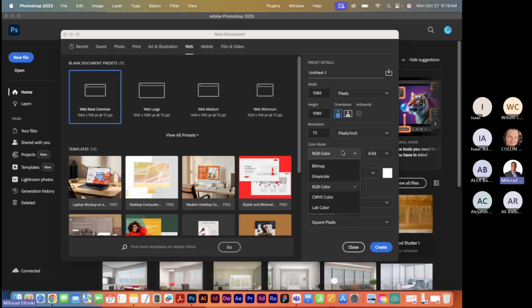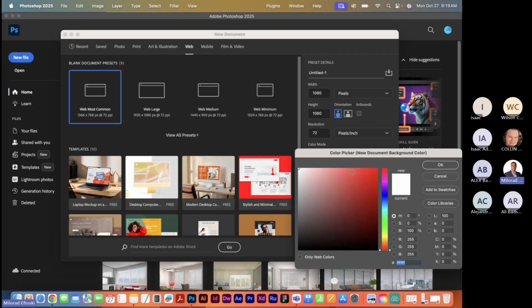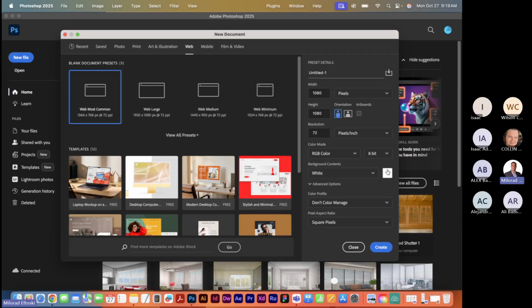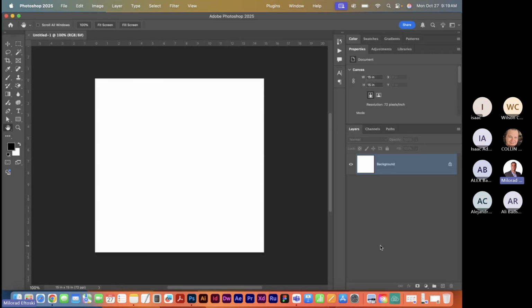If you're going to have something for print, you would go to CMYK, but we're not going to concern ourselves about printers. We're going to stick with the RGB resolution, and we're going to change the background color to any color or pick a color of your choice by simply clicking on this box here. We're going to stick with the traditional white background. We're going to leave this as is. The only thing I ask you to change is 1080, and everything else is left alone. Let's hit the create button, and this is what we have.